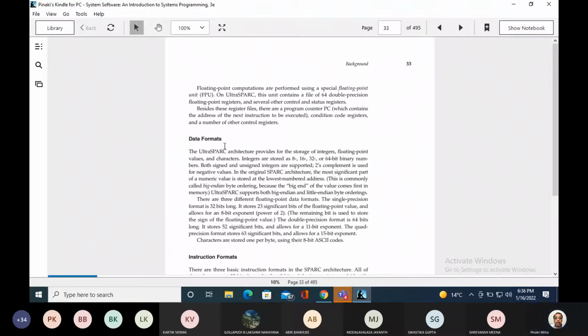Okay. Data formats. The Ultra Spark architecture provides storage of integers, floating point values, and characters. Integers are stored as 8, 16, 32, or 64-bit binary numbers, both signed and unsigned. 2's complement is used to store negative values. In the original Spark architecture, the most significant part of the numerical value is stored at the lowest numbered address. Okay, this is commonly known as big endian byte ordering.